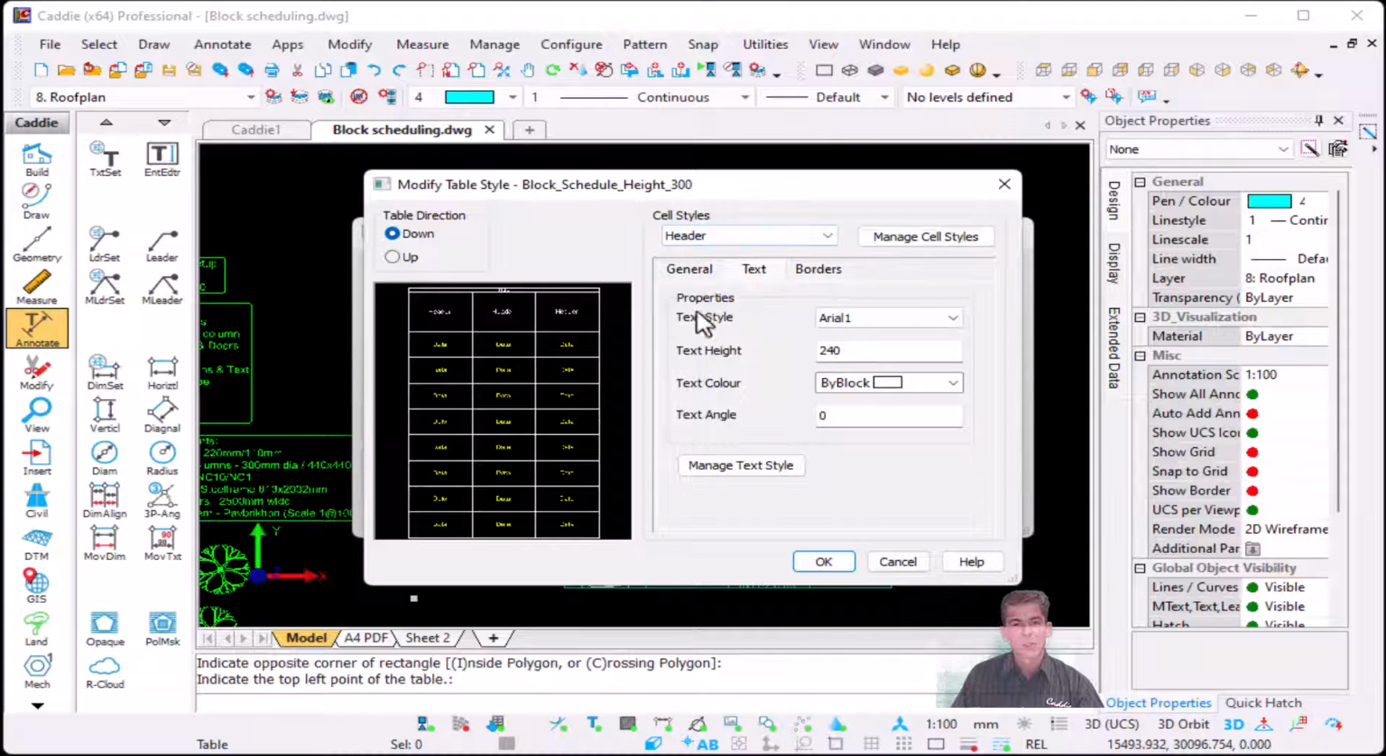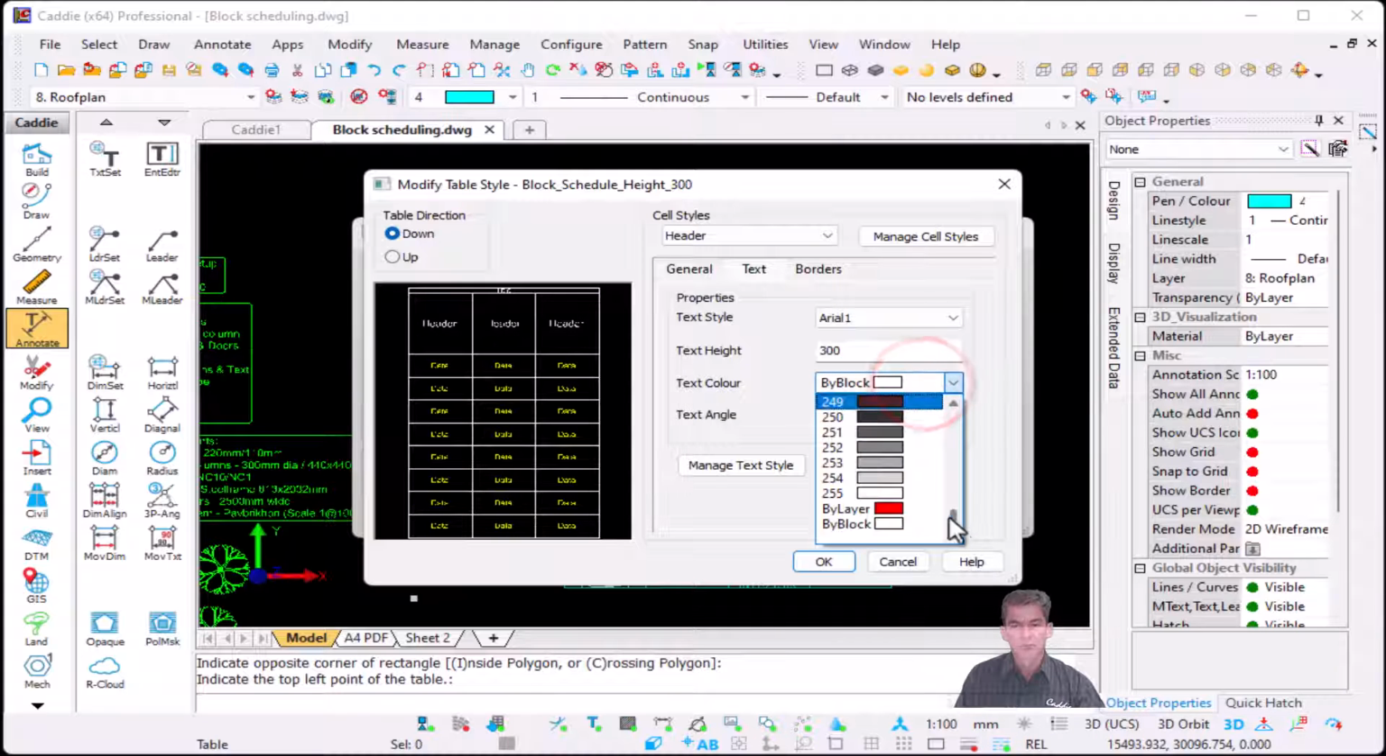When it comes to my header, as you can see on my left hand side, it did update the preview. Now the header is here at the top, so my text style remains the same, but I would like to make my text a bit bigger. So let's make that 300. That will be my text height. And the pen color for my header, let's make that pen number 3.